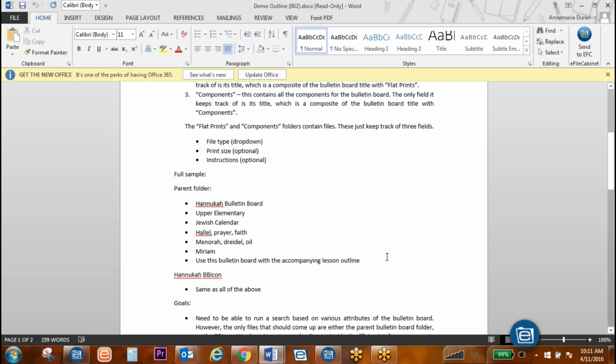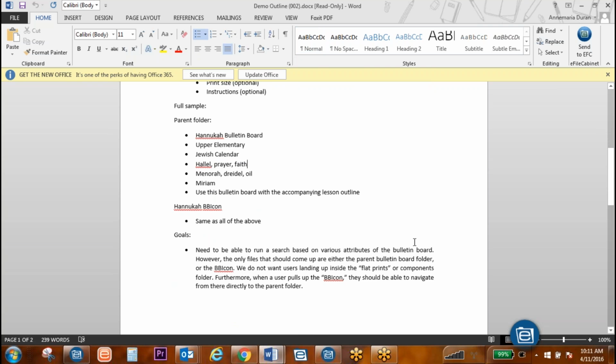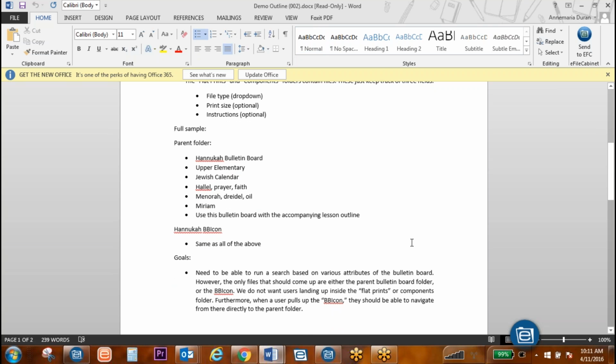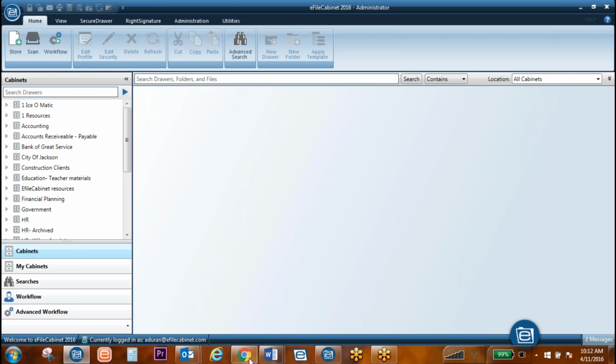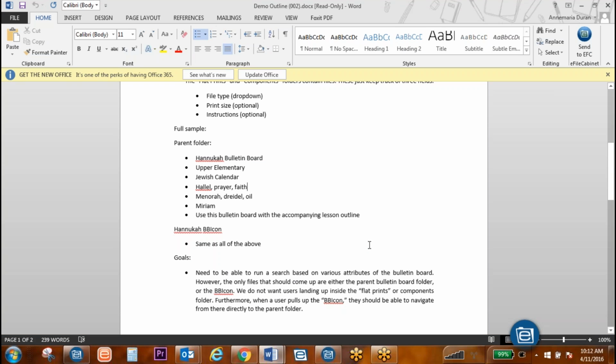Okay, and then I sent you a zip file, but here's the information. I sent you a sample bulletin board that we could use, and then over here I wrote the goals. These are the questions that we have as far as searching goes. Number one, I need to be able to run a search based on various attributes of the bulletin board. For example, I want to be able to search 6th grade or upper elementary Hanukkah, or let's say one of the keywords was winter, so I want to be able to search 6th grade winter or whatever it is. However, whenever someone runs a general search, I want them to end up with either the icon.